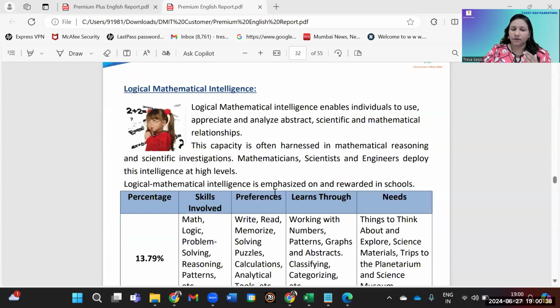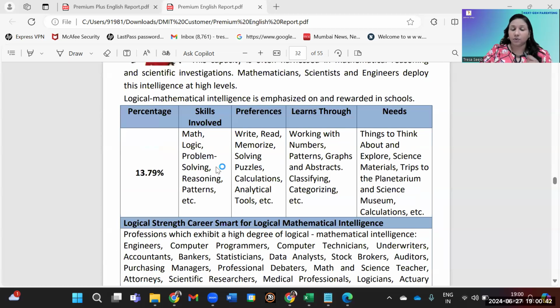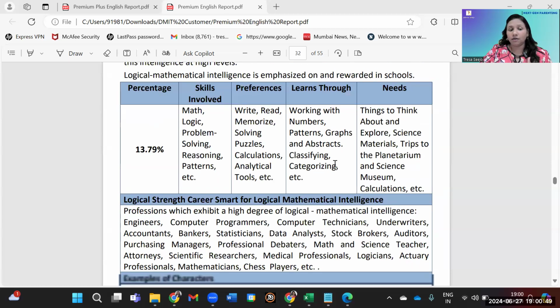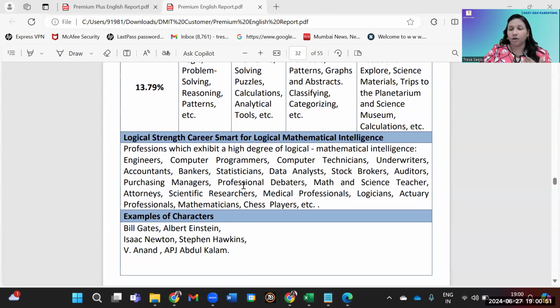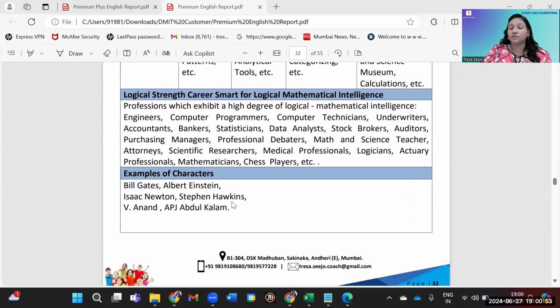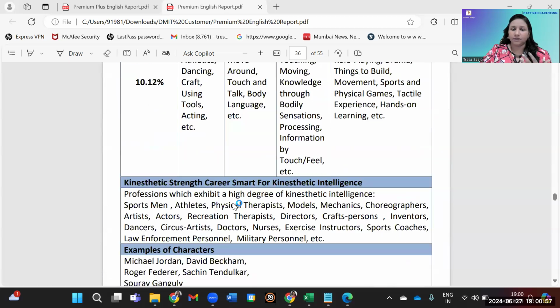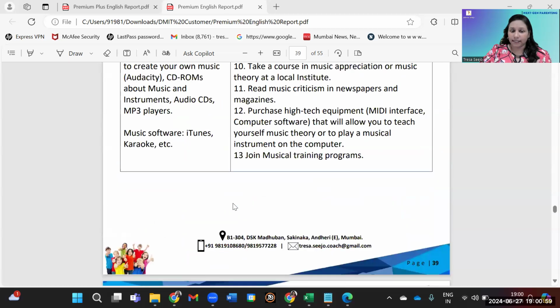So these are different things which are given in detail. For each of the intelligences, you will find the percentage, the skills involved, the preferences the child has because of the intelligence they are good at, the way they like to learn, the careers we can help them with, and examples of certain famous characters in this particular intelligence. All right, so this gives you the entire idea of multiple intelligence.